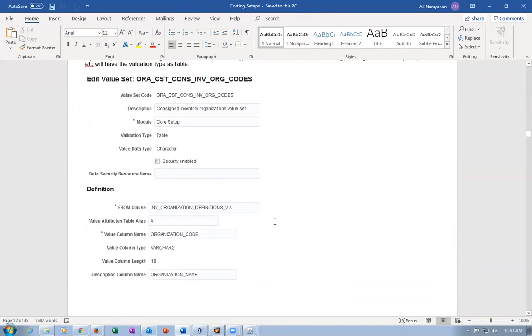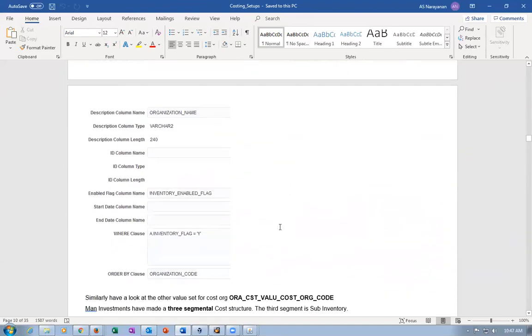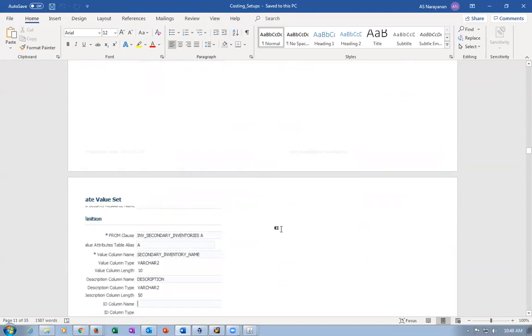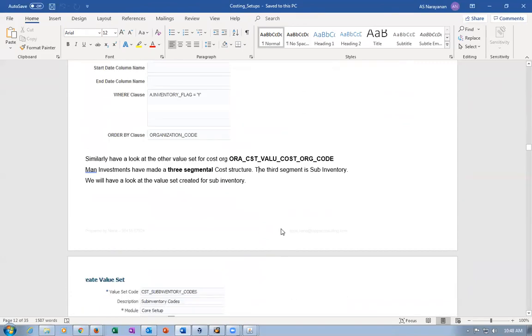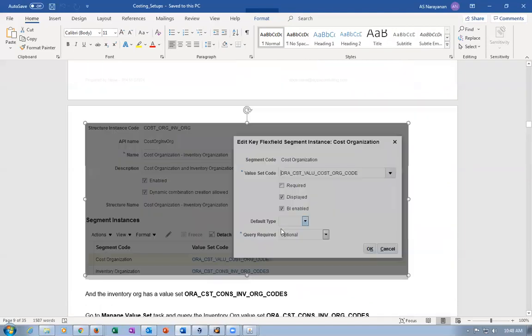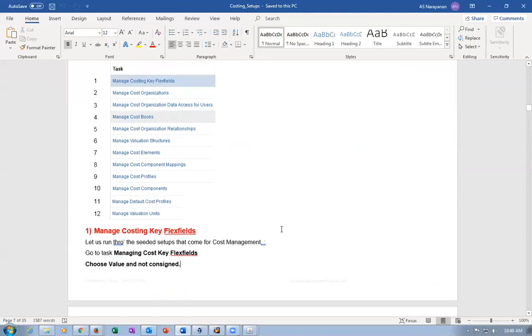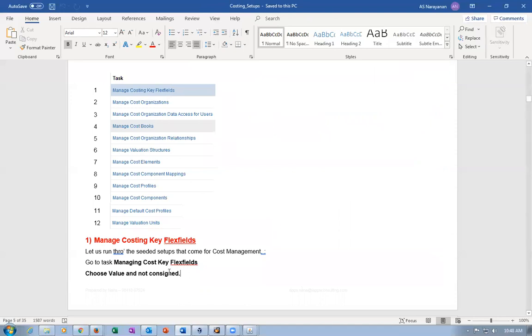Creating a key flexfield is not an easy job. It's a very tough job. And then I referred to the documents and did everything. But finally, the customer rejected it actually. I will tell you about what exactly the customer wanted. So don't do anything, and just do the 12 steps as I'm doing it.